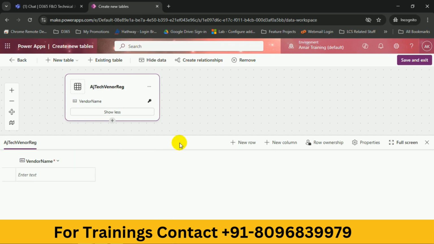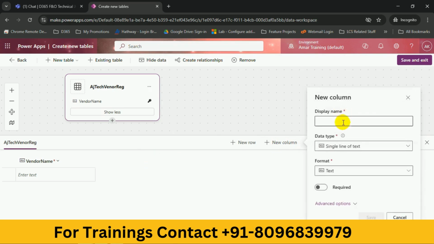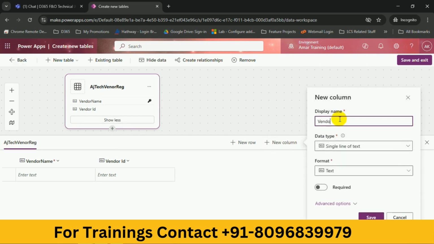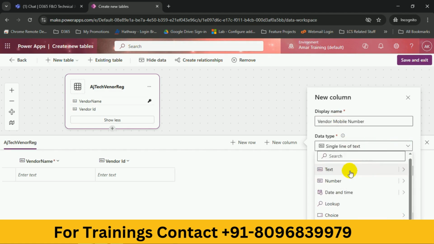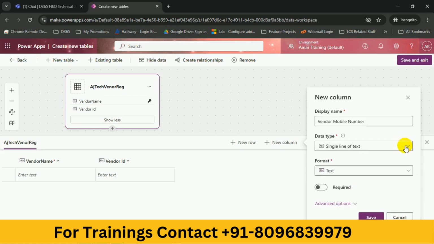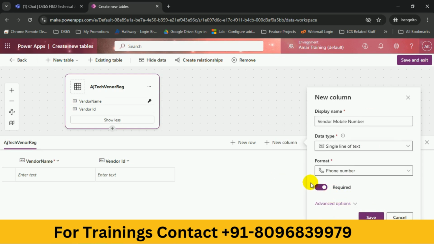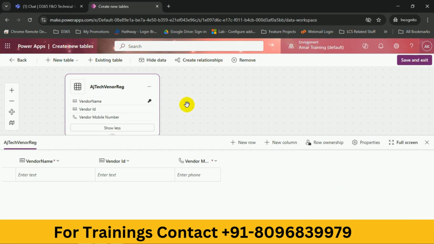Update. Then create another column, a new column, and give the name vendor ID. Save. Then vendor mobile number. I'm changing the data type from Text; here we can select and choose Phone number for the mobile number, and it's a required field. Here we choose the option called Requirement, and it's mandatory. Save it. These three fields are enough, so click Save and Exit.